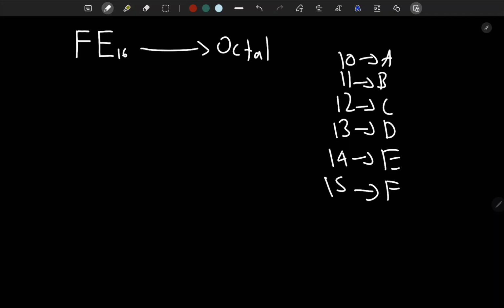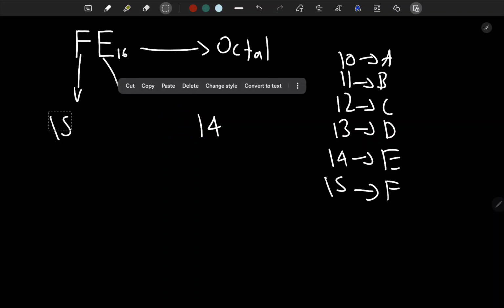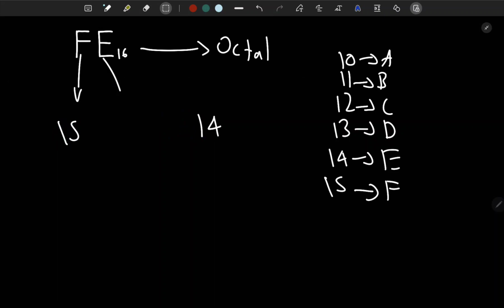So here we have F, which is 15, and E here, which is 14. Now the next step is to write these in binary. So 14 in binary and 15 in binary. So let's do that now. Let's make that binary table. So it's going to be 8, 4, 2, and 1, and the same thing for 14.